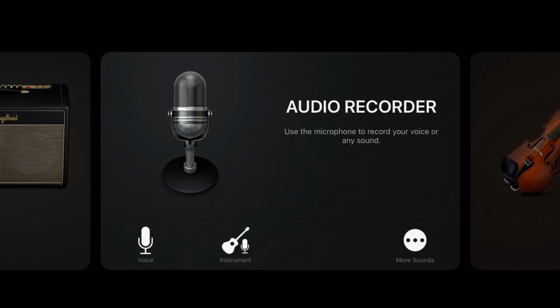With the audio recorder, you can record your voice, an instrument or any sound using your iPad's microphone or an external microphone. You can play back and enhance the recordings using different views and settings. This video will show you how you can use the audio recorder in Garageband for iPad.